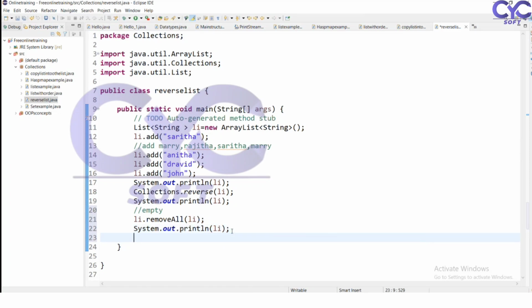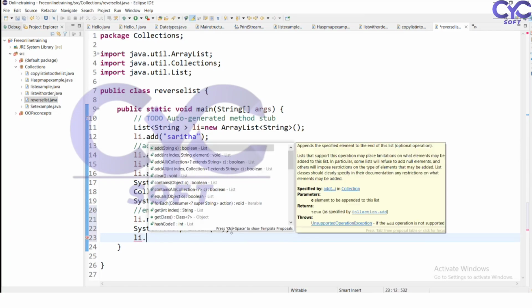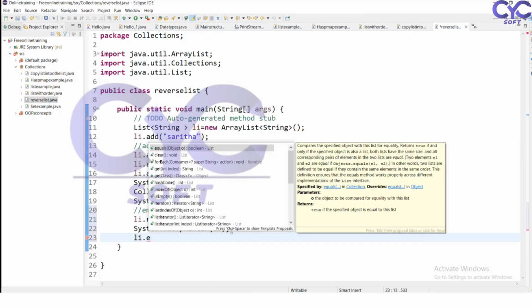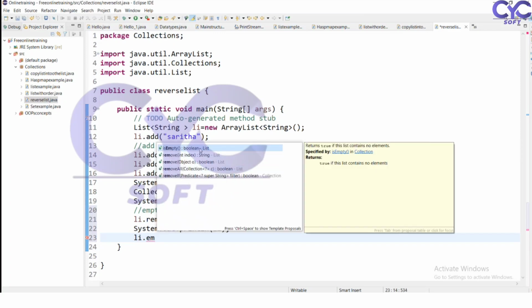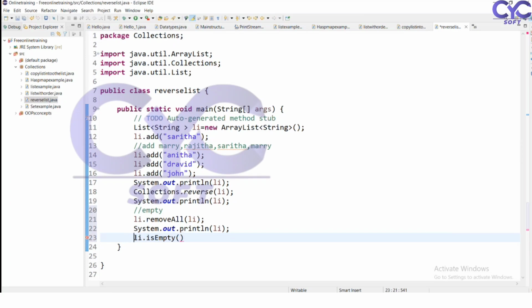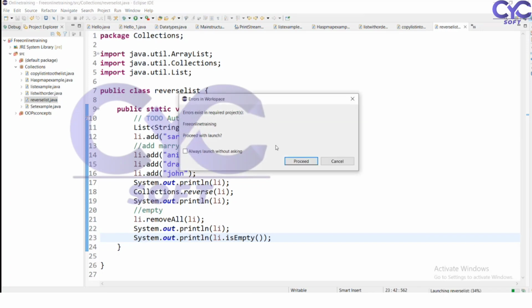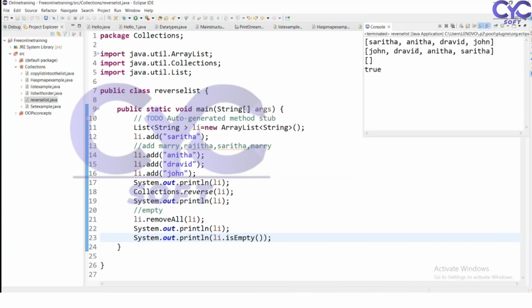What I can do is check isEmpty. I want to print this one, whether I'm checking isEmpty or not. So it is empty, and that's why it has written true.